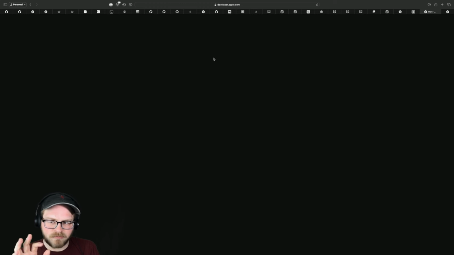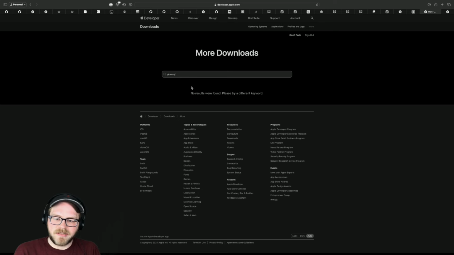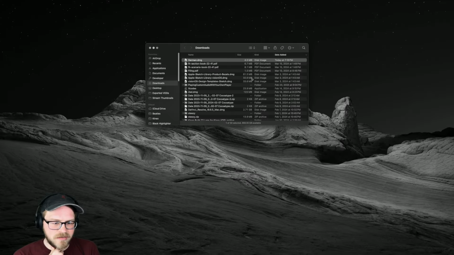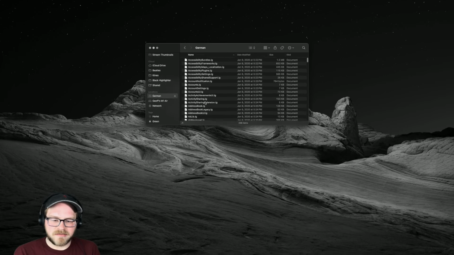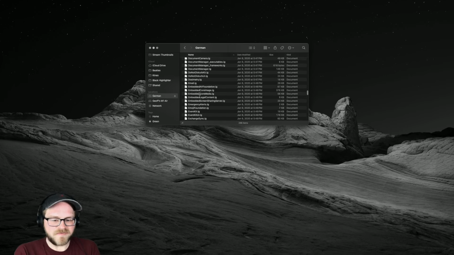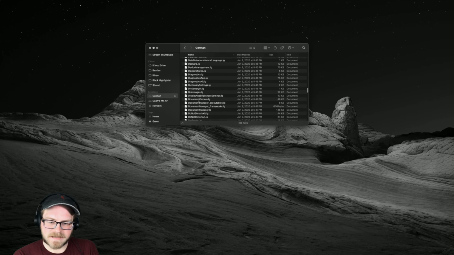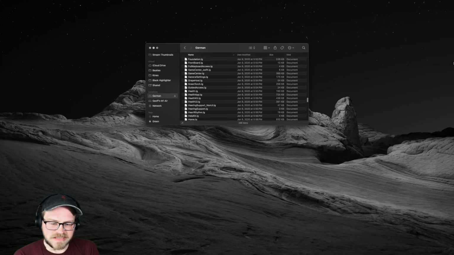You go to the regular developer download website, you type in the word glossary, and it worked for me a minute ago. Glossaries. Yeah, there it is. You can download these, and these contain a bunch of files in them that are all XML files. Oops, here it is. And there's a bunch of these files. These are all XML files, like I just said. And these are all of the localizations that Apple has in all of the apps that are part of the main OS.